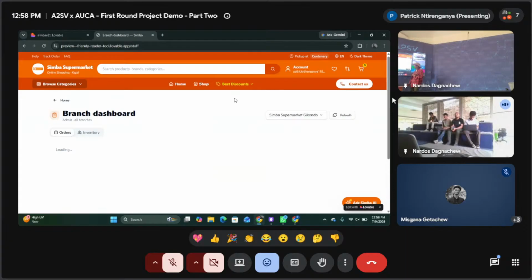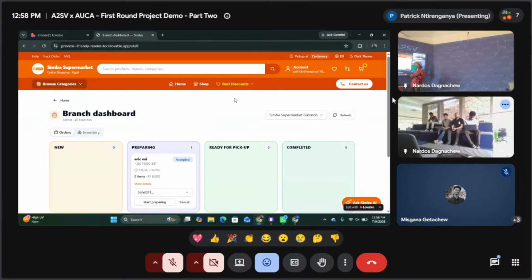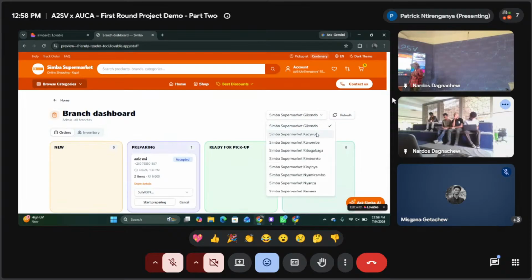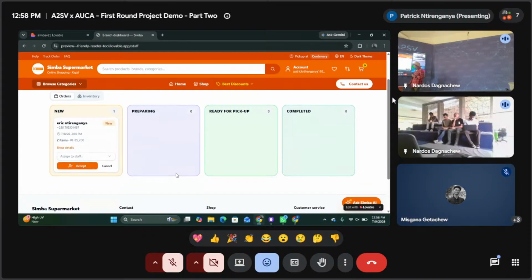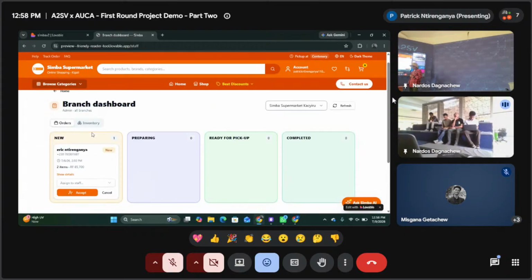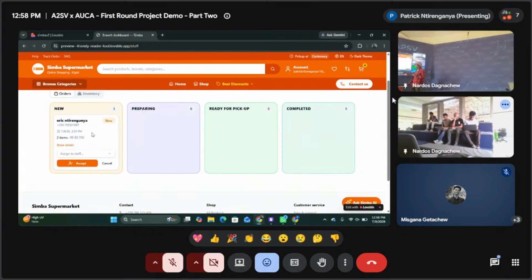Okay, here is the dashboard for the manager, where you can manage everything about the orders, and you can choose the respective branch you want, maybe Kacyiru. It's one order I placed before for testing. By seeing this order placed by a customer, the branch manager can assign someone to be responsible, and those people in the staff are represented by IDs.